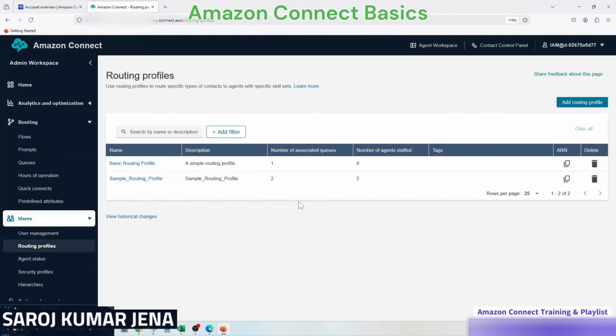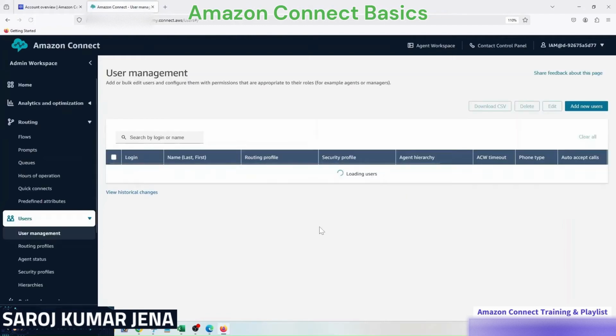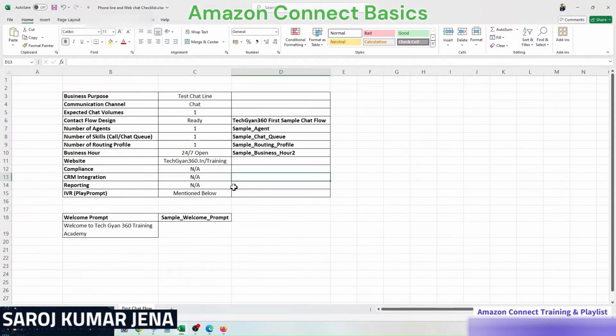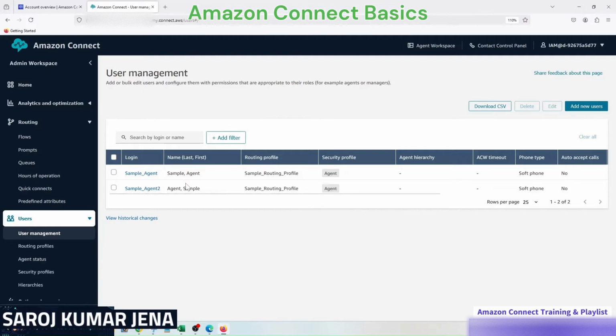Now let's go and create an agent under the user management. Let me just open the Excel sheet. You can see that my agent name is sample agent, which is already created. Let me just open it.